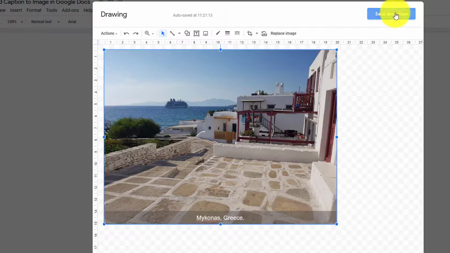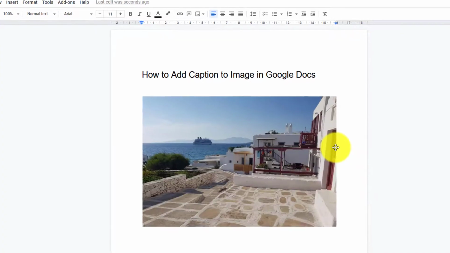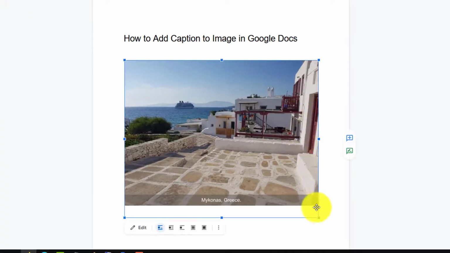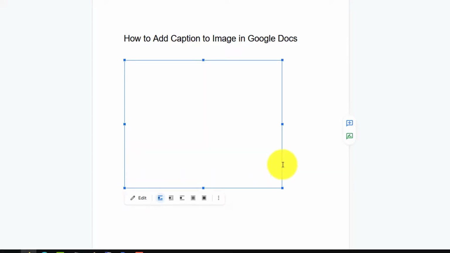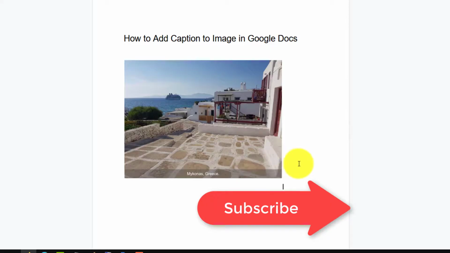So save and close. And there's your image with a caption. And the beauty of it is you can resize it, and the caption moves in proportion to the image.